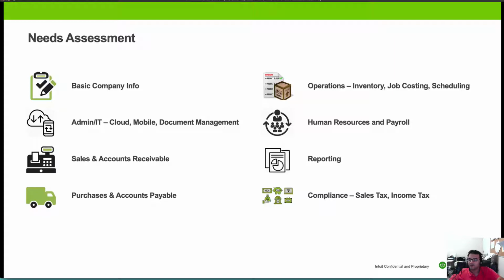Do you schedule your jobs? Do you schedule your employees? Do you schedule invoices? Do you memorize and automate invoices? That sort of stuff. Then you want to ask about payroll, right? How many employees? Are you paying a third-party company for payroll? Do you want to manage it internally? Do you want to use a third party? Then you want to ask about reporting.